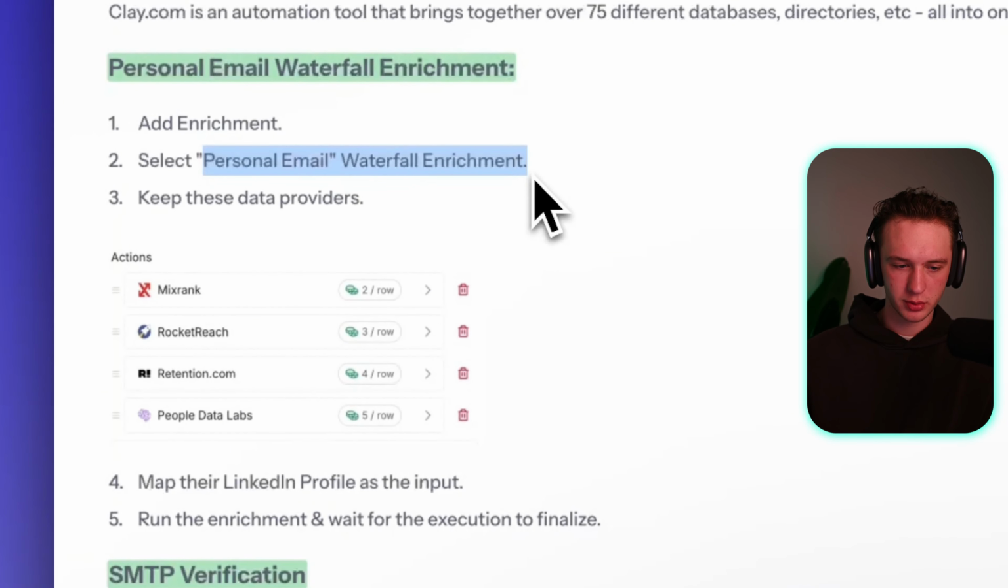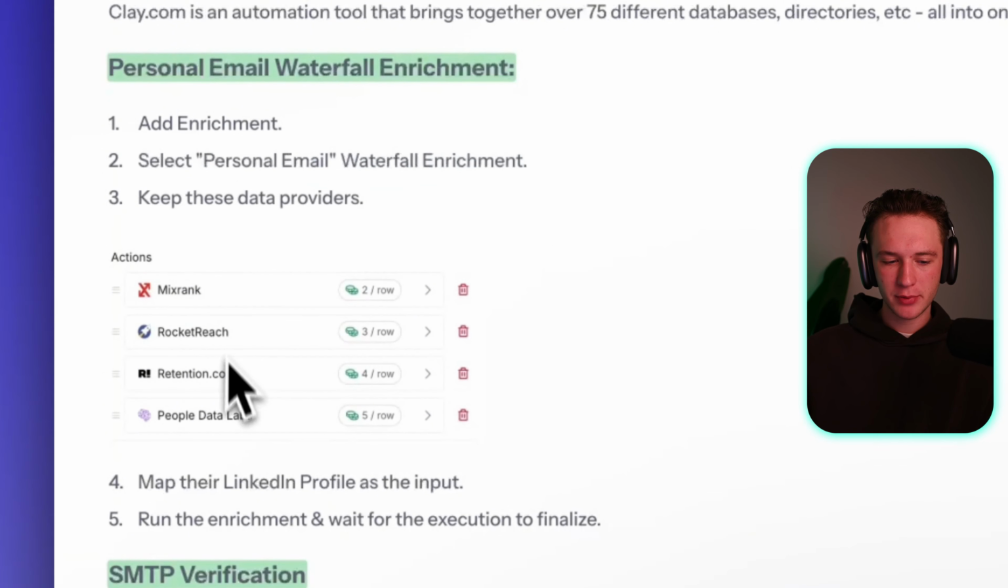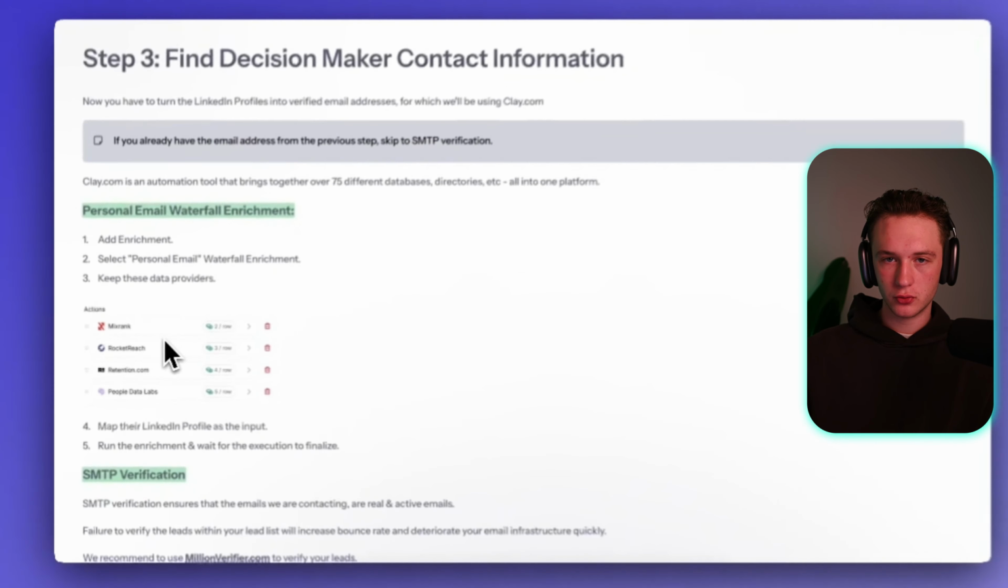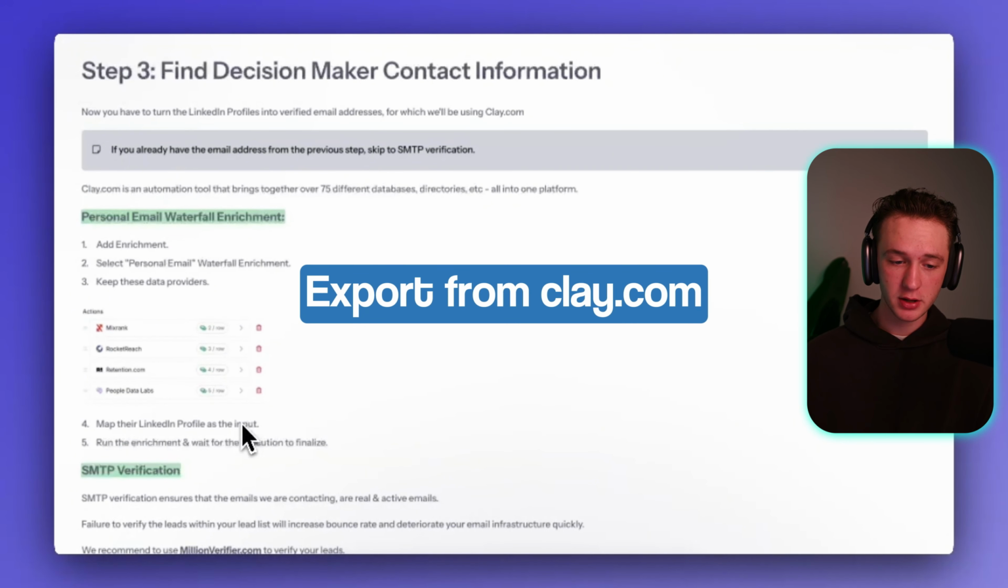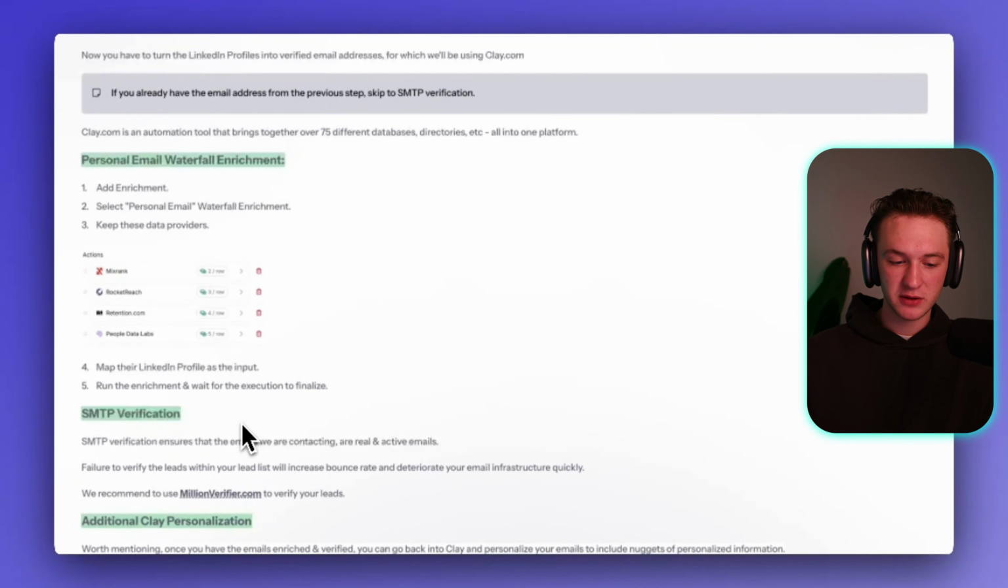Once you get there, you'll be able to see it. You would keep whatever data providers you want. I recommend keeping these 4. You would map the LinkedIn profiles as the input, and then you would run the enrichment and basically just wait for the emails to propagate and come back, right? Once you have this, you're going to export that list from Clay, and you're going to run SMTP verification.